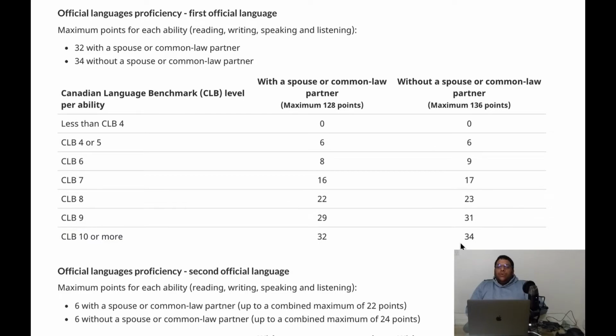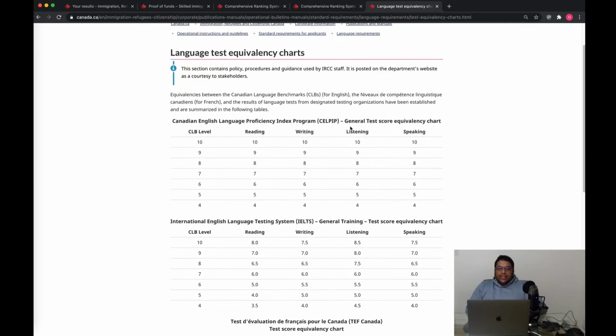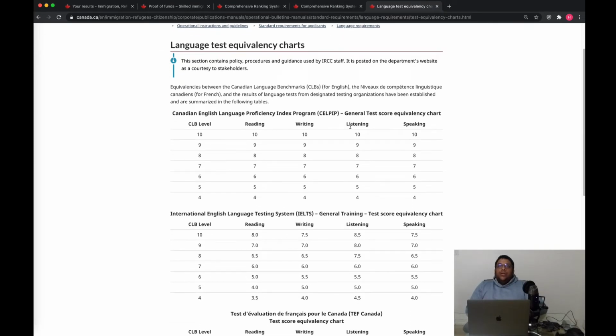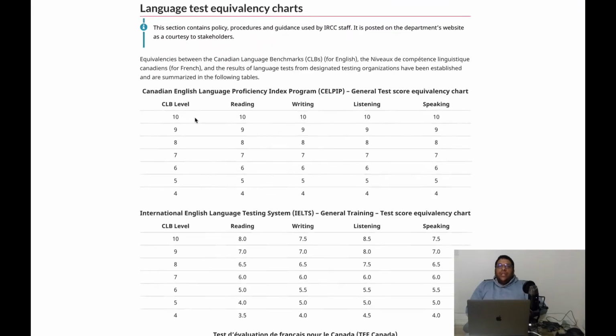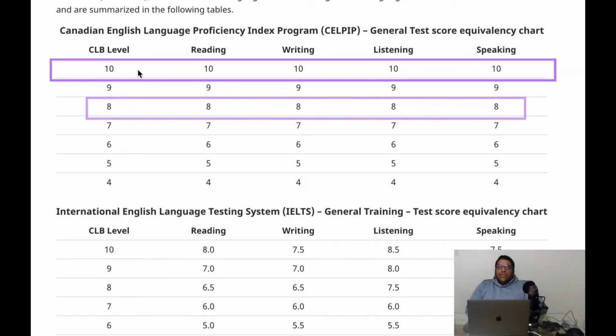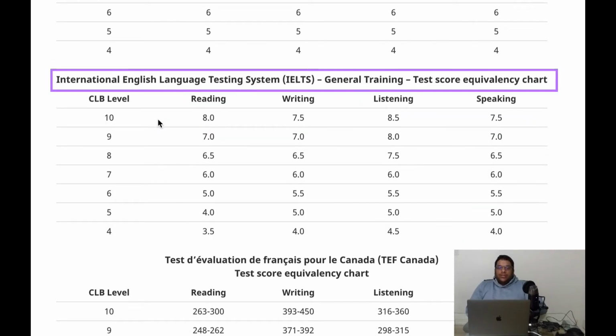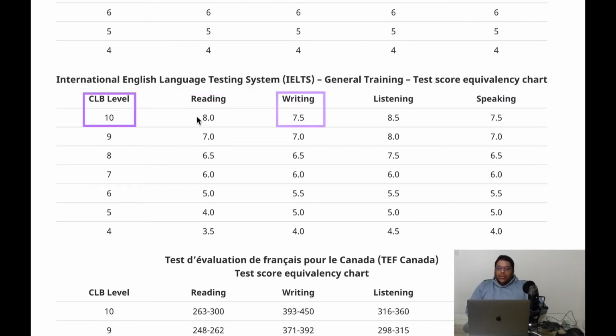Now, first of all, what is CLB? It is Canadian Language Benchmark. If we come to this link, we can see the equivalency chart from IELTS to CLB, CELPIP to CLB, TEF, TCF to CLB. First, if we check for CELPIP, it is the same across all levels to CLB. Coming to IELTS, you can notice the difference. If you have 8 in reading, that means CLB level 10. Writing 7.5, that means CLB level 10, and so on.